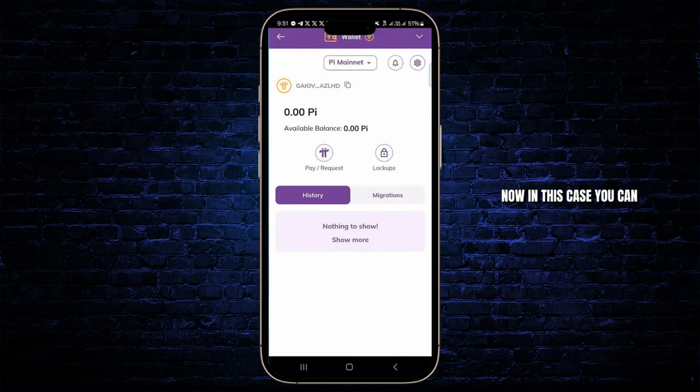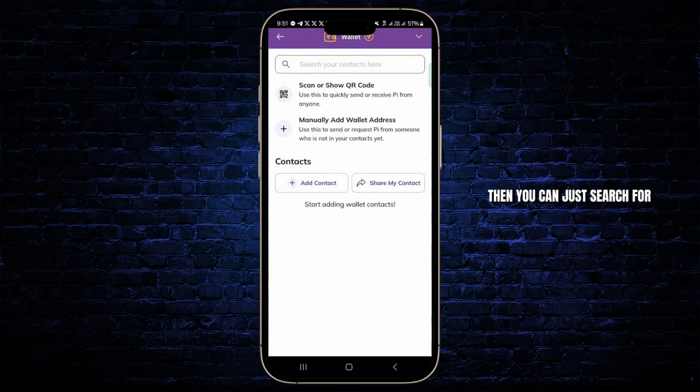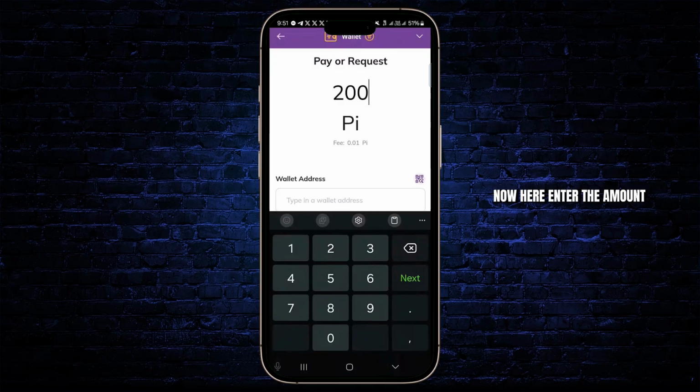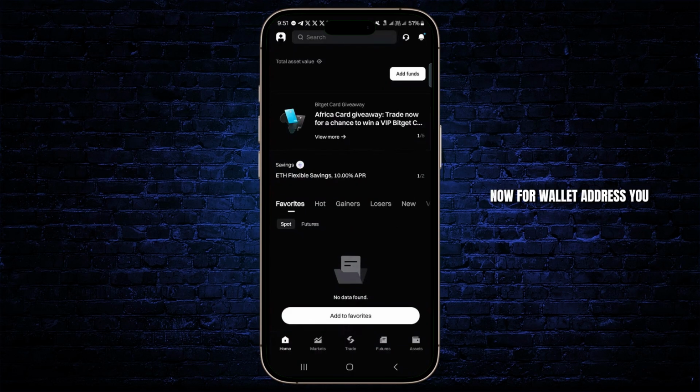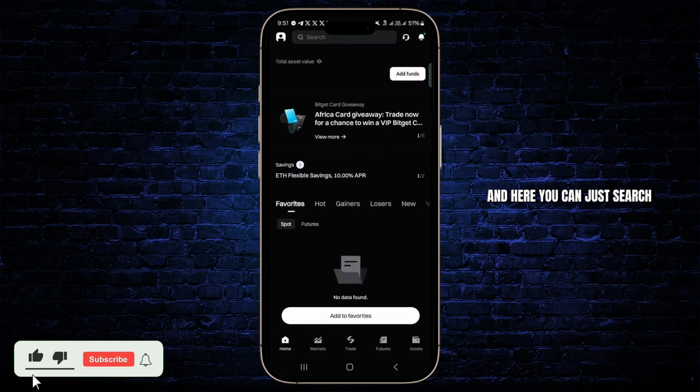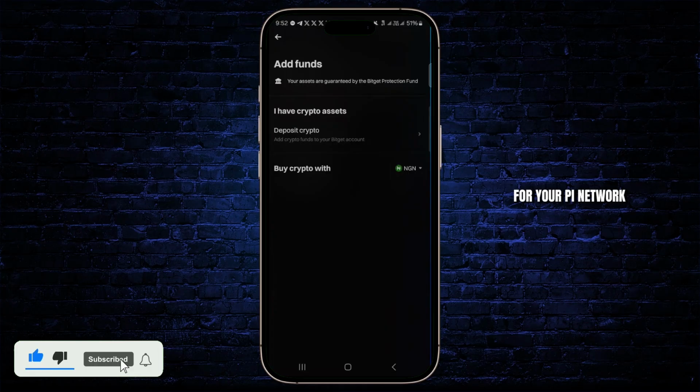Now, in this case, you can just click on Pay and Requests. Then you can just search for Wallet or any contacts here. So just click on Manually Add Wallet. Now here, enter the amount. Now for wallet address, you can use other exchange networks like BitGet. And here you can just search for your Pi network.